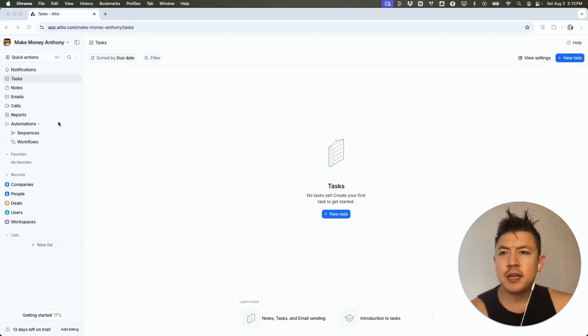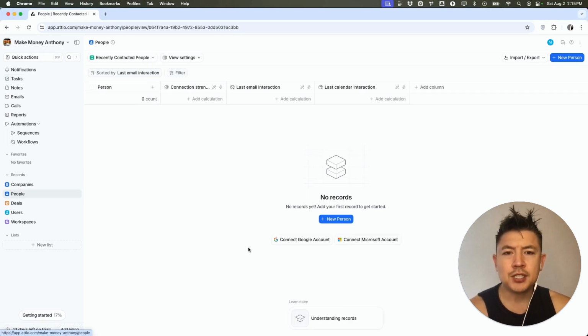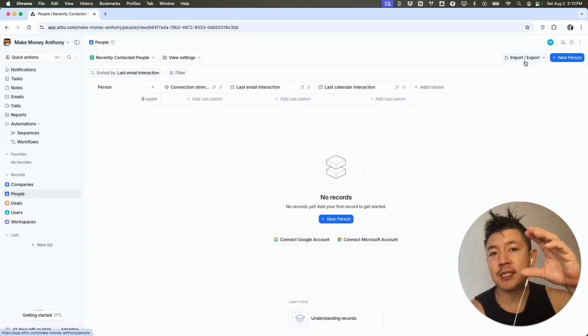Now here on the home screen, if you want to manually add one person, here on the left side, you're going to click on people. Once you do that, you're going to see all of your contacts you have in Attio. However, to add another person, up here on the top right, you're going to click on new person. Don't click on import export. This is if you're going to be importing a customer list of multiple people.